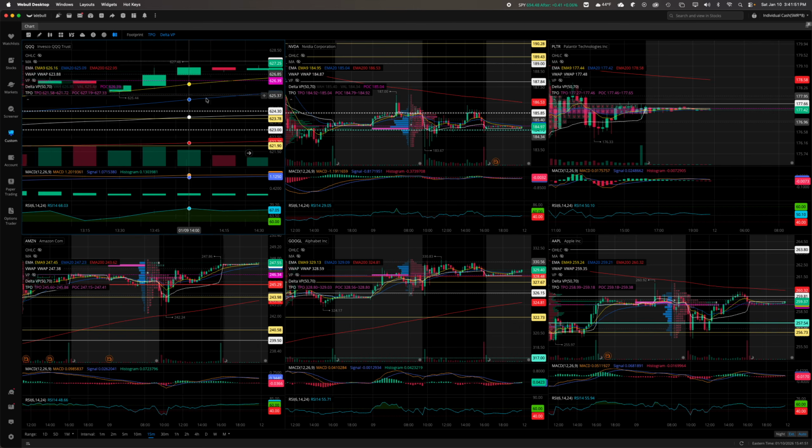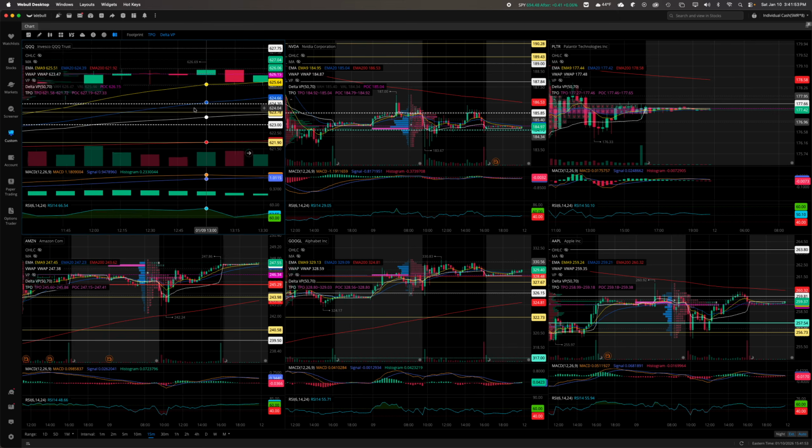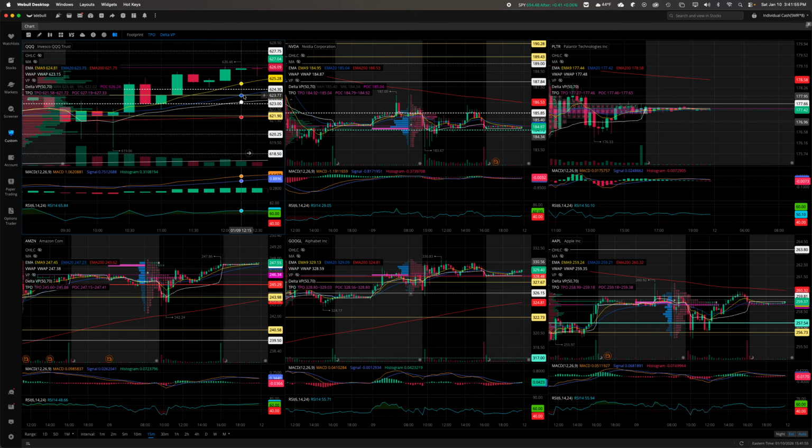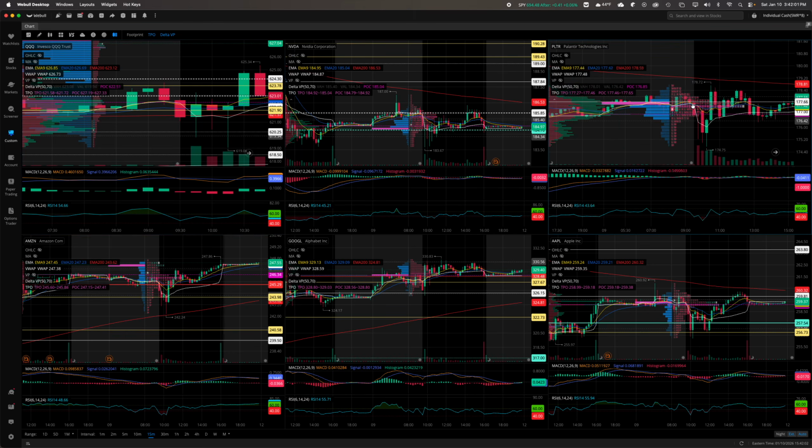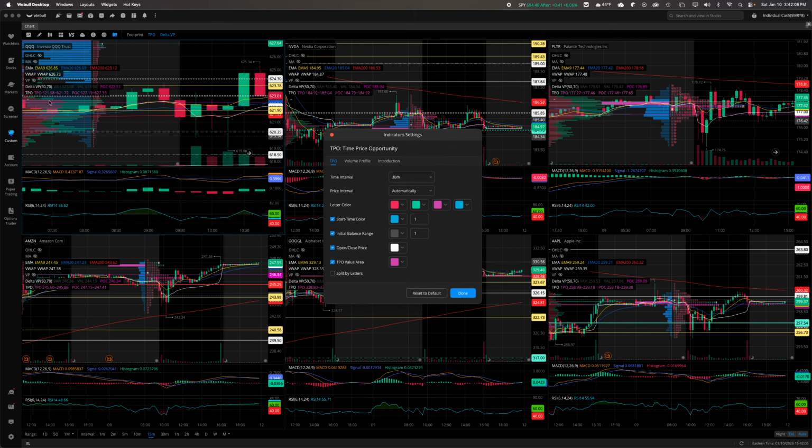Let me go here. Here it is. It's very tiny for some reason. But if you go here on the PLTR, you'll see a little bit better. And for the TPO, I leave it to default as well. The only thing I really changed is because it also has a volume profile, but I'll show it on a bigger chart. Actually, I leave everything the way it is.